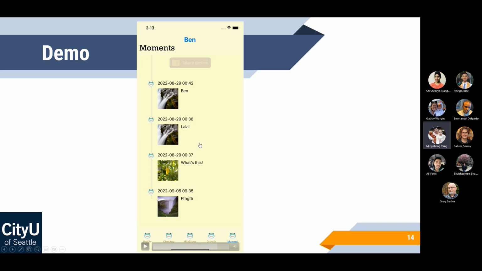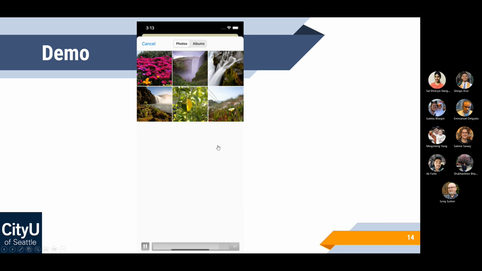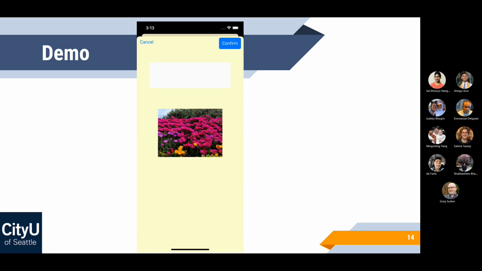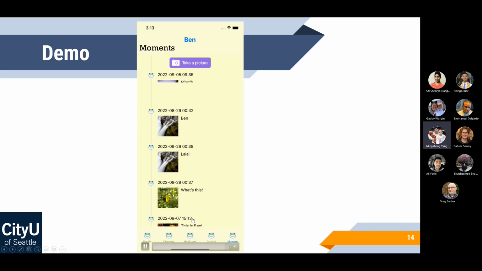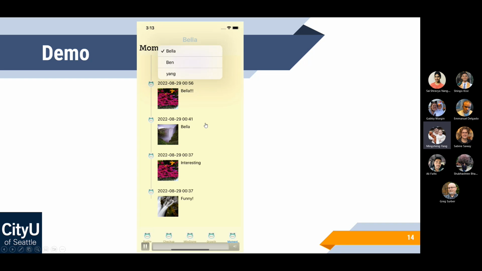So this is the moments. When you click on take a picture, it will give you options. You can either take a picture or choose from the album. After you pick a picture, you add some descriptions. This is Ben, that's my son. And if you click on confirm, it will show here. If you change the child profile, then it will show different things there.